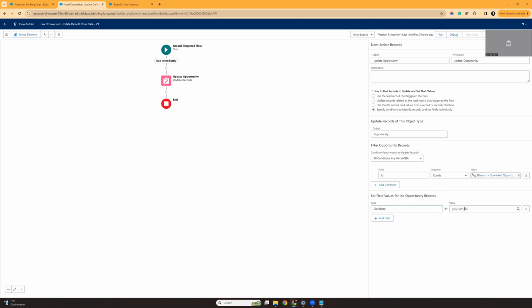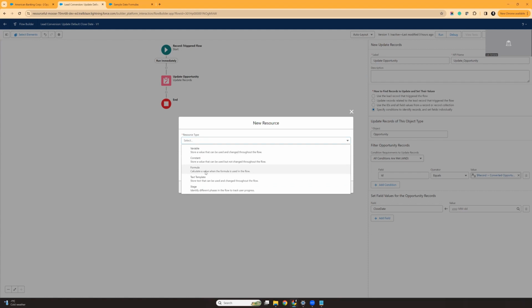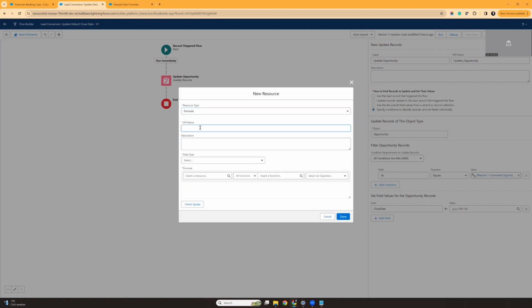So we're going to have to create a new resource. We're going to select a formula field. We'll call it end of month. And then the data type, we're going to select date. And then we're going to start writing our formula.